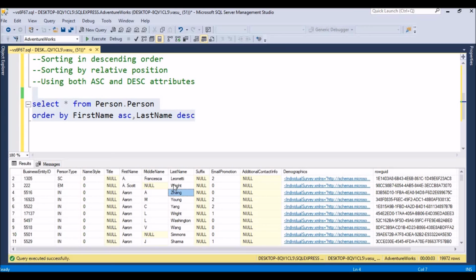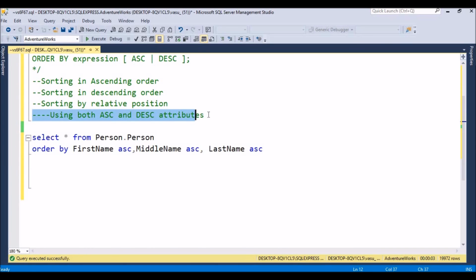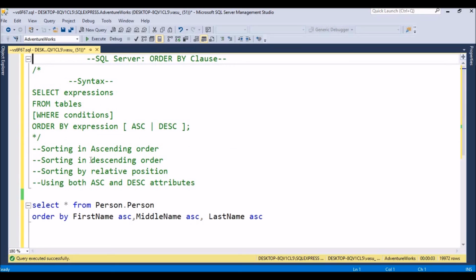This is how it gets sorted if you go for multiple columns in ORDER BY. We can go for any number of columns. Control K and Control C for comment. For uncomment, Control K and Control U. These are the shortcuts for commenting and uncommenting. I hope you get some idea about what ORDER BY is, and how to do ordering for ascending, descending and relative, and how to go for multiple ORDER BY columns.